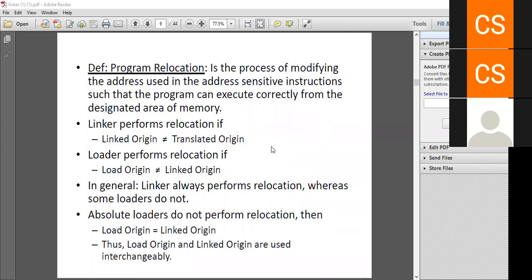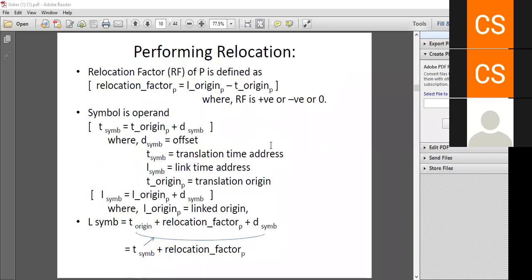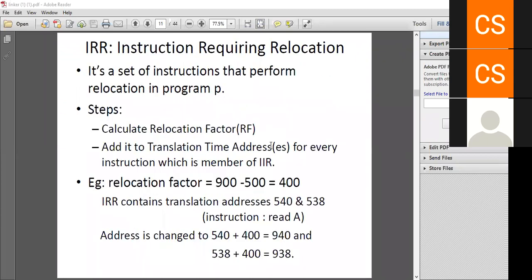To perform this, we have the formula, that is, the relocation factor. We can calculate the relocation factor by using the formula linked origin minus translated origin, that is, L_origin minus T_origin. Similarly, we can also find out the symbol address by using the formula: if linked symbol address equals T, that is the translated symbol address, plus the relocation factor.